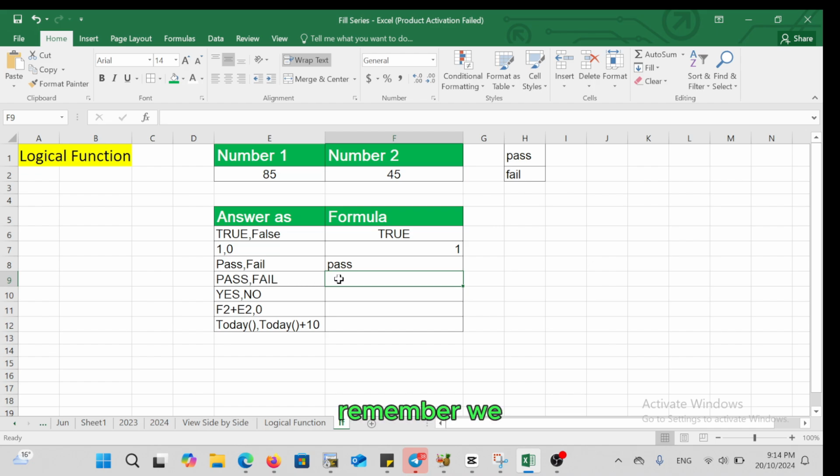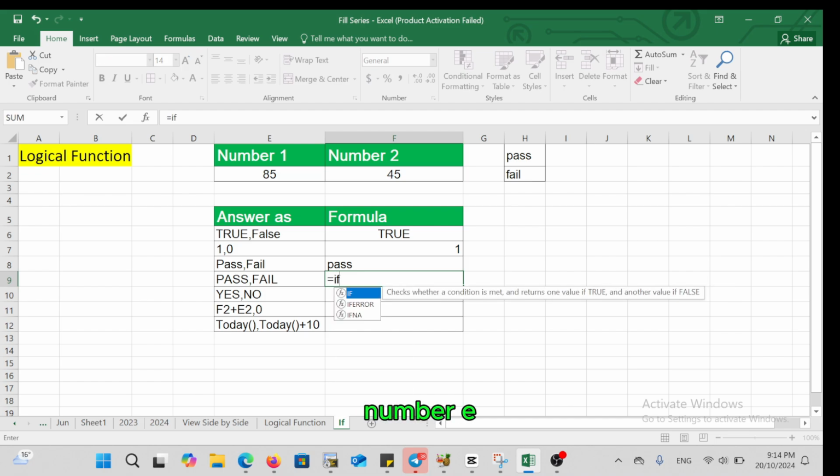If you remember, we have gone for the text functions. Text functions, I'll use the function UPPER. So I'll type here a function: equal to IF, and cell number E2 greater than cell number F2, comma. Now, I want the answer as pass.